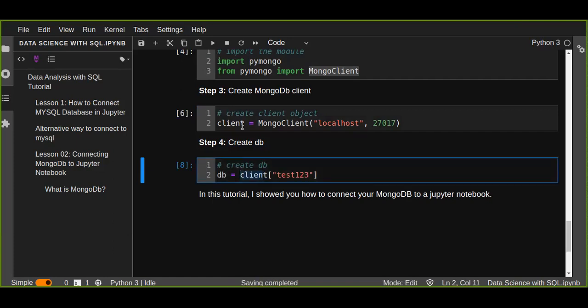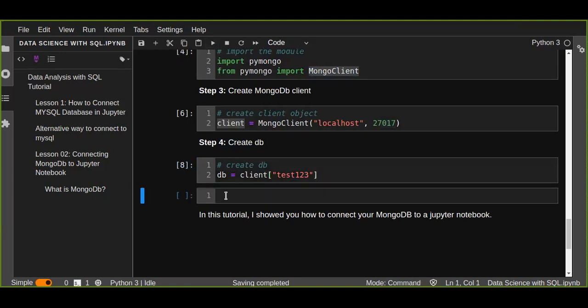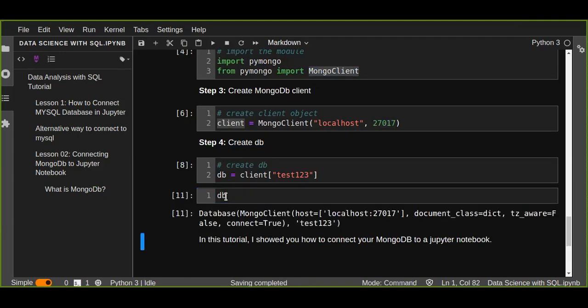Okay, then, once our MongoDB client is connected, we can create our database in MongoDB. We use the client object, which is created here already, and we just pass the database name in this case, and we can run this and check whether our database is created or not. Yeah, our MongoClient database is created. We are at the localhost and at port 27017, the document class is dict, and the connection is true, already connected, and our newly created database name is test13.